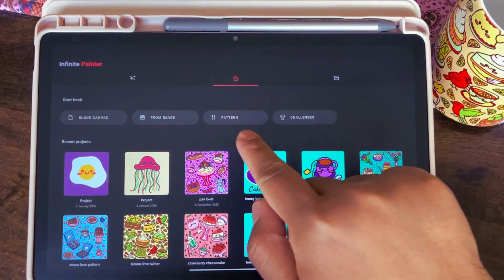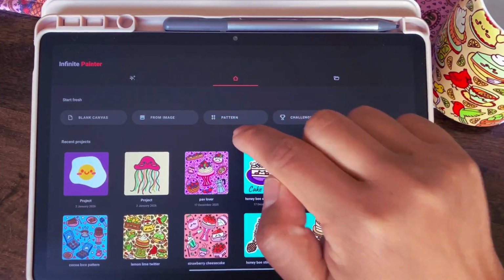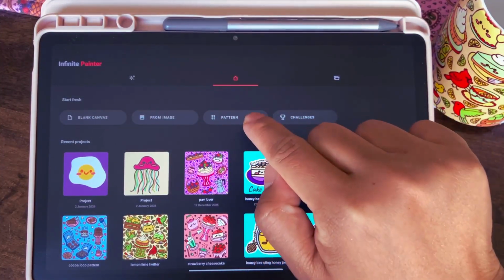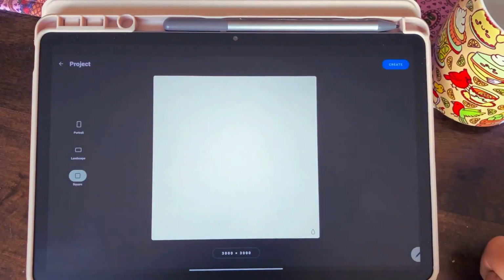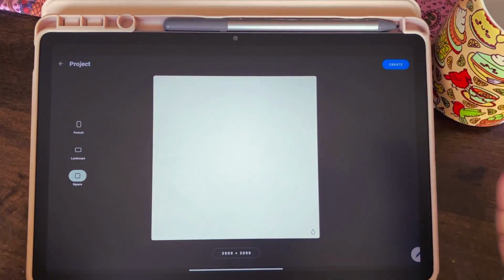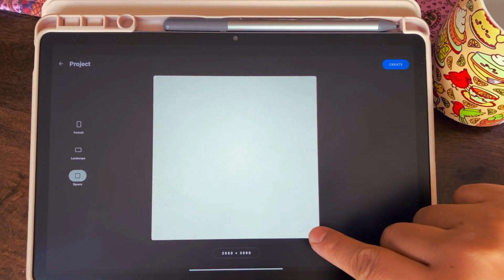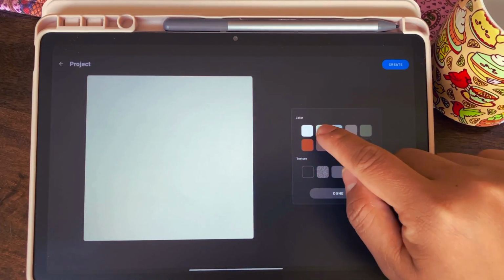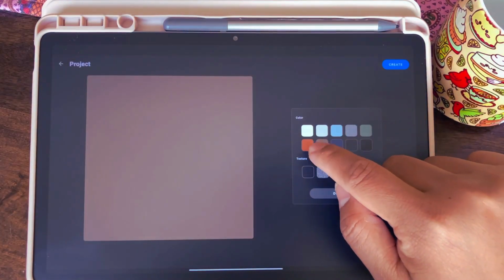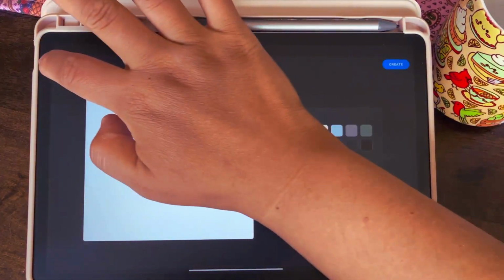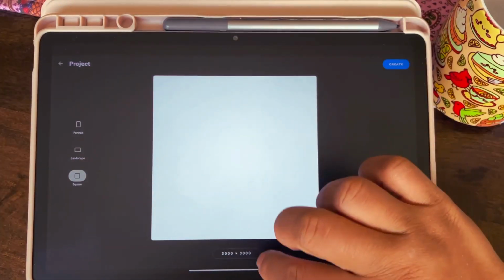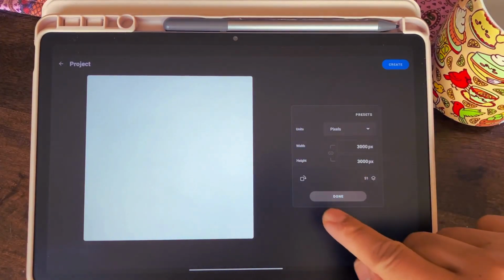Now here I want you to pay attention to this pattern maker. When you click on it, it'll open up a new canvas. You'll see the canvas here. You click on here to change the size. You can change the color of the background as well here, but we'll just leave that white for now. And we'll go to the size.